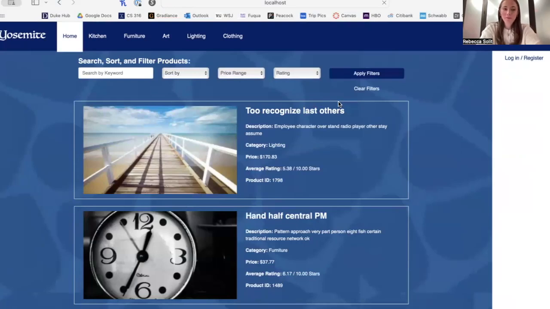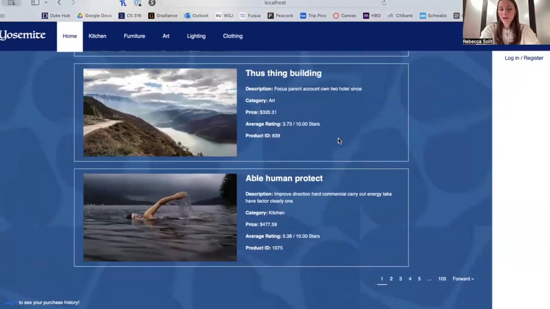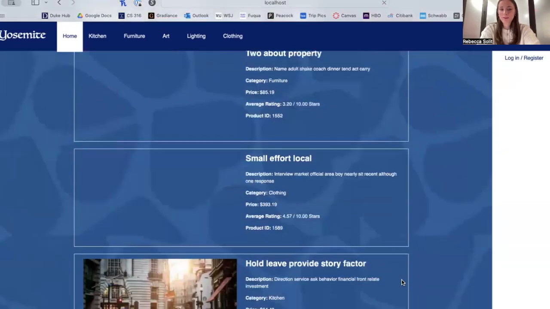Hello, this is our final project for Group Yosemite. So starting off as an unauthenticated user, I'm able to browse through products. They're paginated, so I have 103 product pages currently.